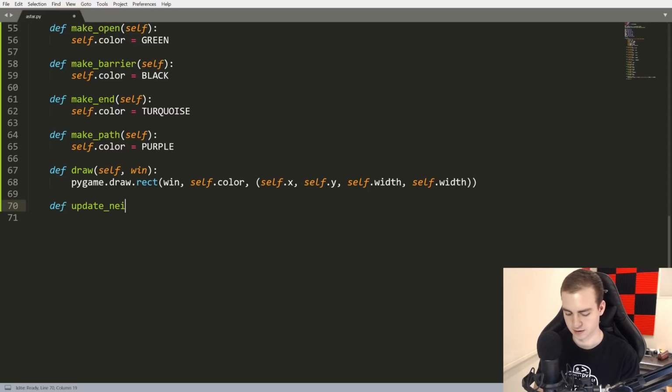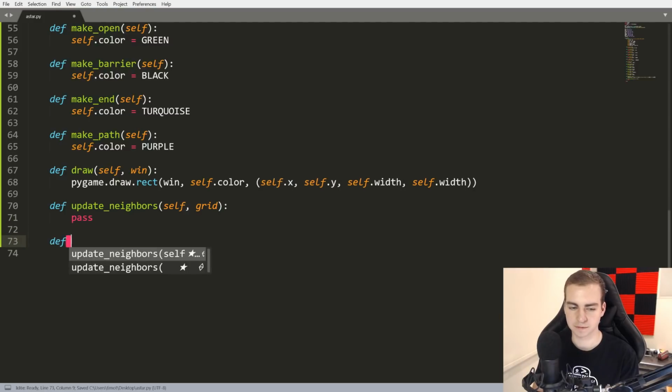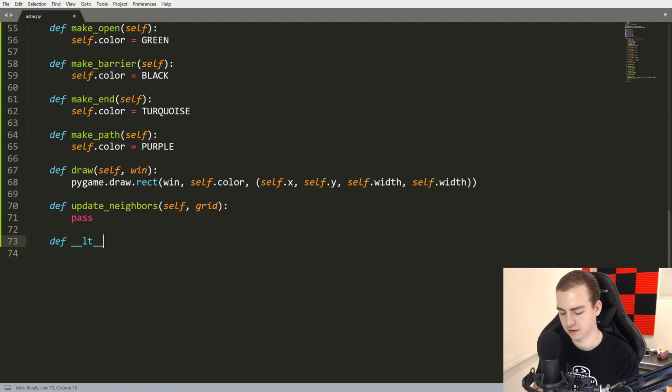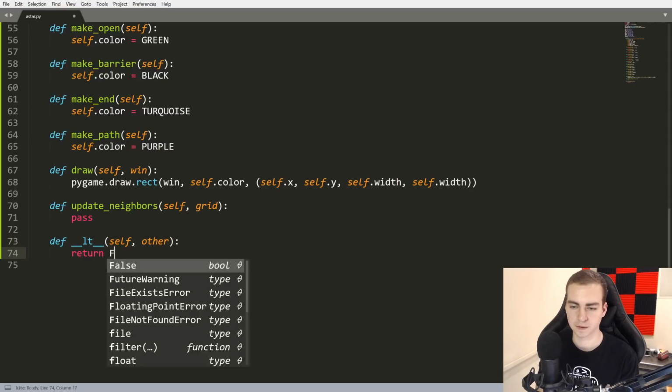If I could spell neighbors correctly, like that. This is going to take self, and this is going to take a grid, and we'll do this one later because this one is kind of a big function. And then lastly, I'm just going to say define __lt__, just so I don't forget to do this. We'll talk about what this does in a second. Other, and we're just going to return False.